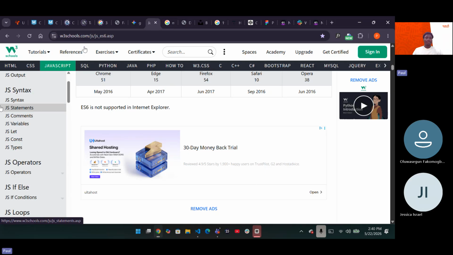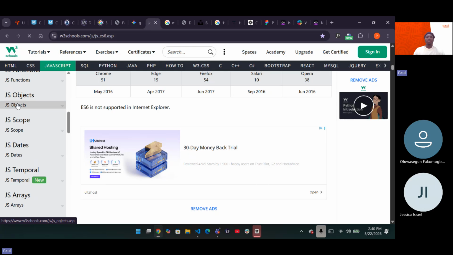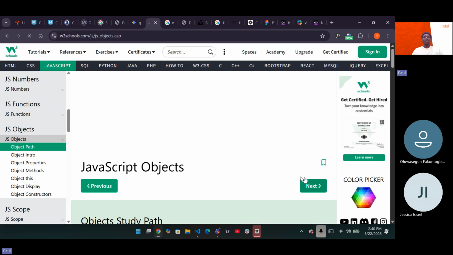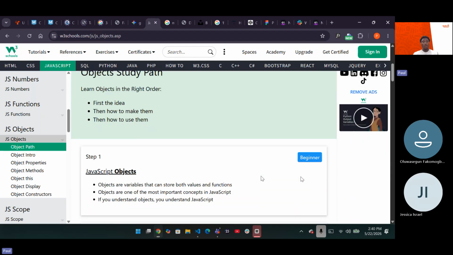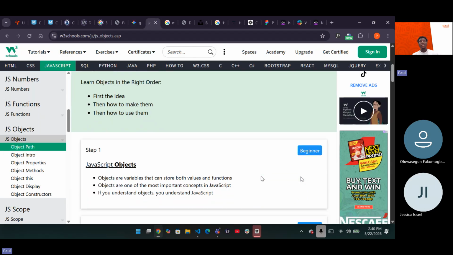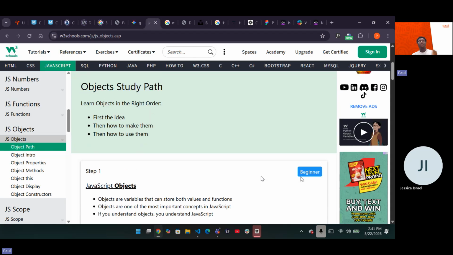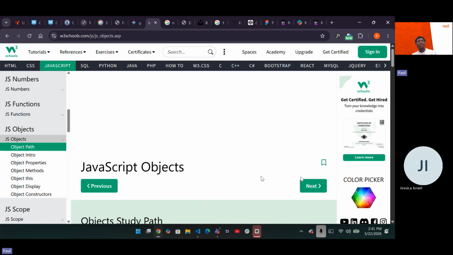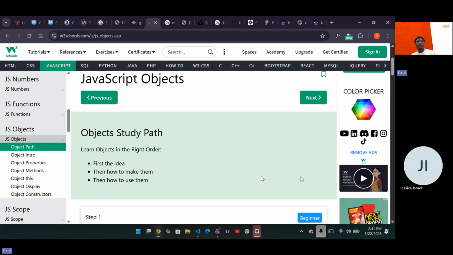Let's talk about objects. What are objects? What do we mean by objects? Now let me give you a brief introduction to what objects are. JavaScript objects are variables that can store both values and functions. Objects are one of the most important concepts in JavaScript. I don't think they are giving the right definition. Come on, let me give you a better definition.